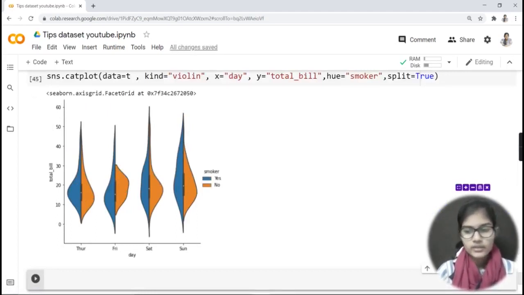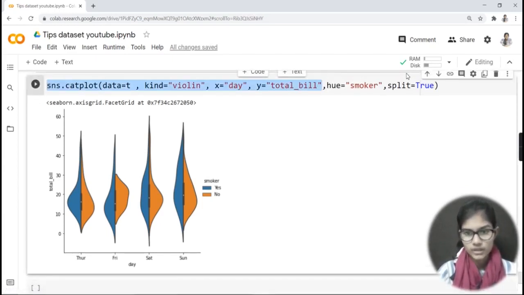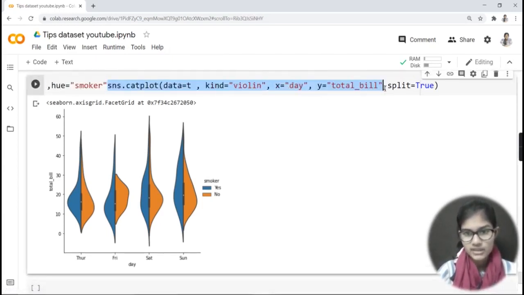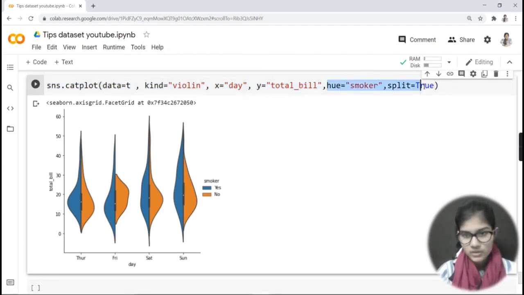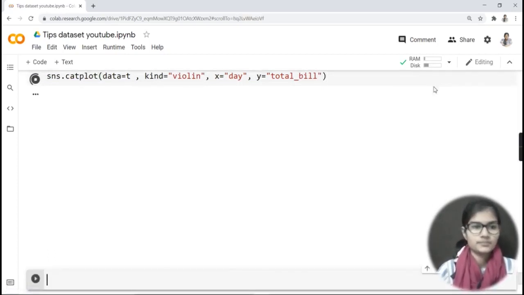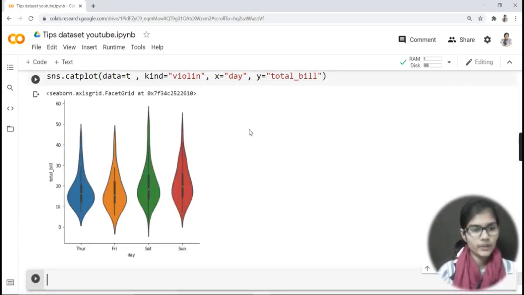Fine. So now the program has run. I would just remove these two for now, so that I can tell you the difference, what's the difference while writing these things. Let me just erase these and run that. Now you can see that you have got these four here, right? And these four are of different colors.